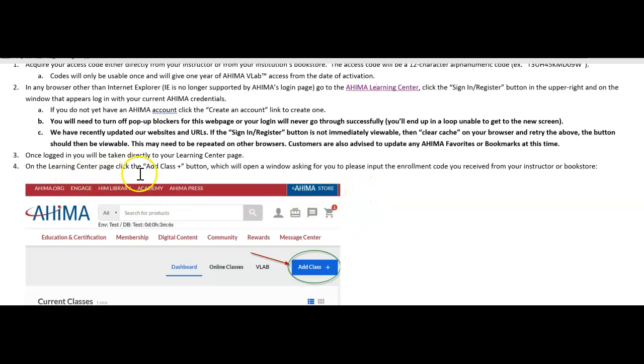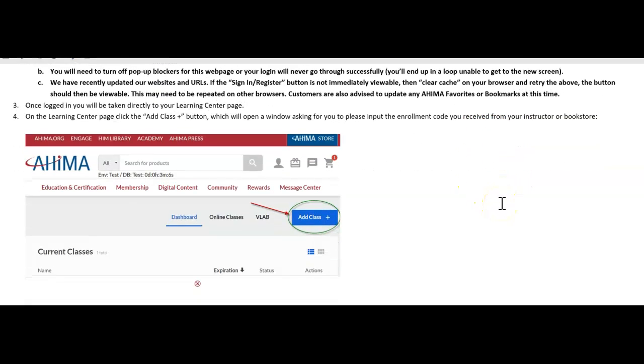Once you're on that Learning Center page, you're going to click Add Class, which will open a window asking you to please input your enrollment code you received from your instructor or bookstore.